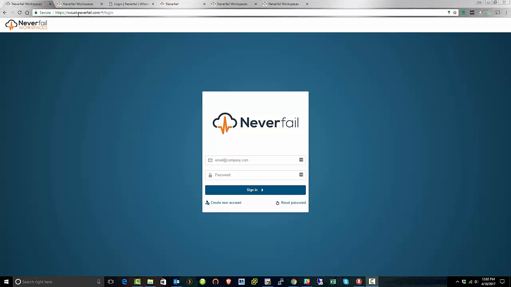If you look at the URL here, you can customize this URL, but every Neverfail Workspaces customer is going to have a SaaS portal that's going to allow them to access and administrate their Workspaces environment and allow their customers to launch applications and view their data files and adjust preferences.